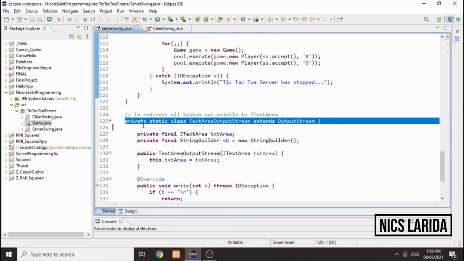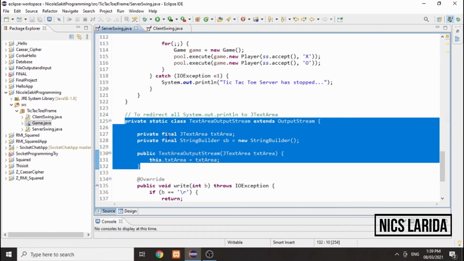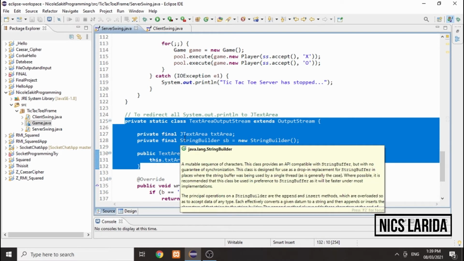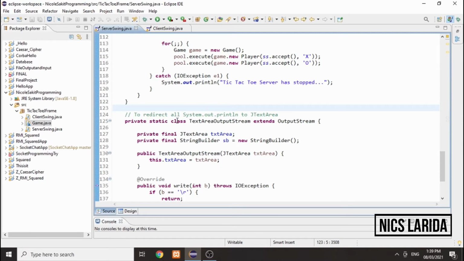So, in this part naman, ito lang din yung aking code in order to redirect all the system out print line into JText area.